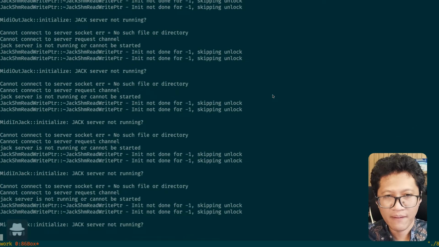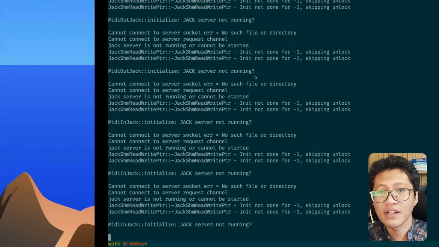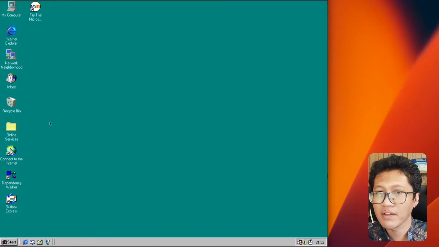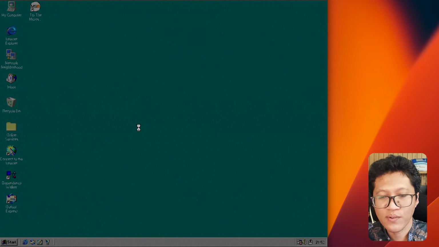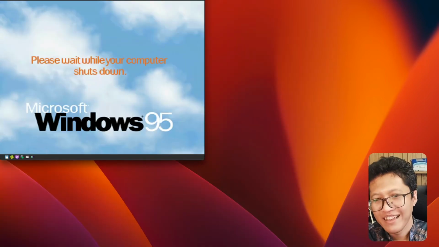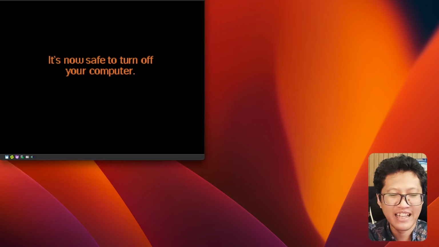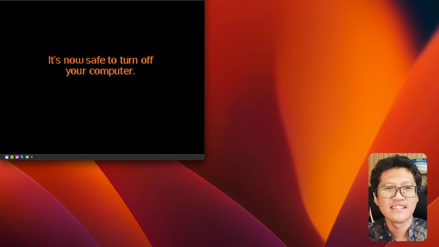86Box. Okay, I need to turn it on first. I want to turn it off first. Wait. Let me turn it off like a real computer. See, it is very exciting. See, it is turned off, right?